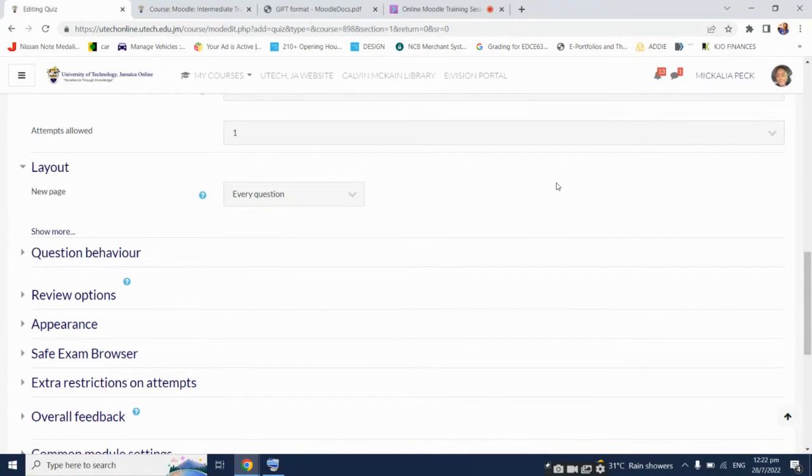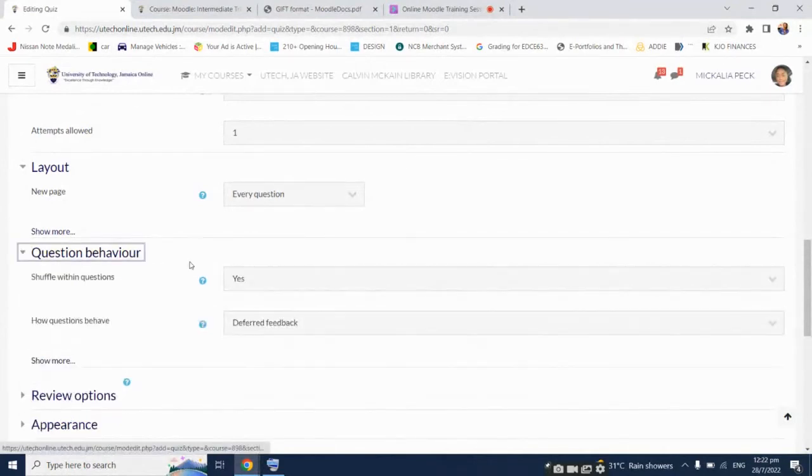Even in terms of the shuffling feature, which would accompany this, each student would get a different order of questions. Not different questions unless you're pulling from different question banks, but a different order of questions. Of course, student A's question 1 might be student B's question 10. So this just helps to mitigate cheating. All right, so, question behavior.